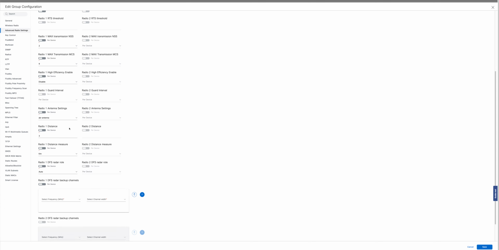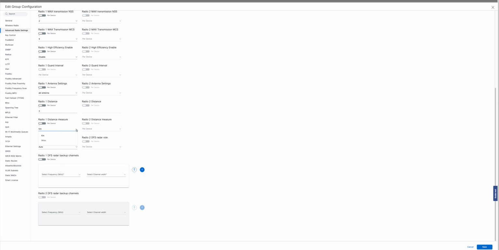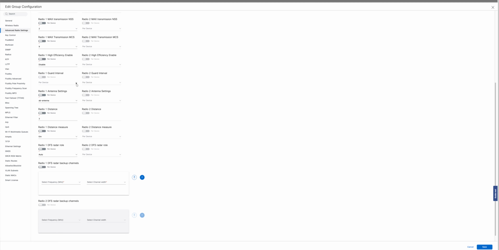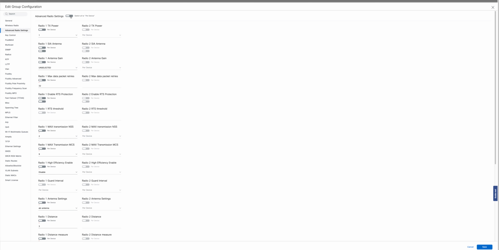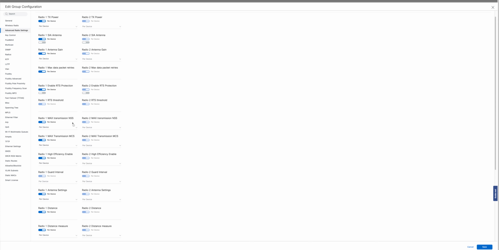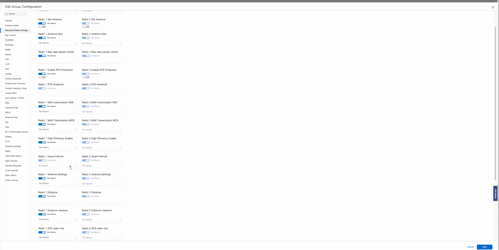Also, here, if we go down here, of course, distance, and you have that setting as well, but that's going to depend upon what kind of antennas you're using. And here's a section I was looking for, guard intervals. When you have your guard interval set, you have like 4 different options.